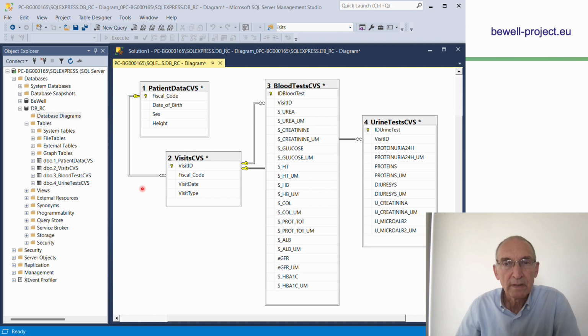The first table contains patient data. The second contains data about medical visits. The third one contains the results of blood analysis tests, and the last table contains the results of urine analysis tests.